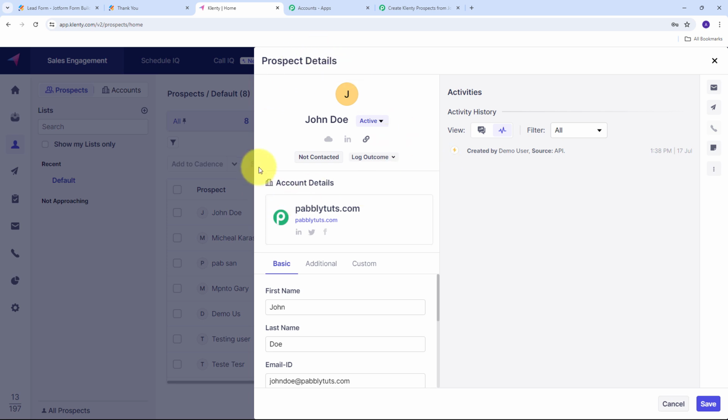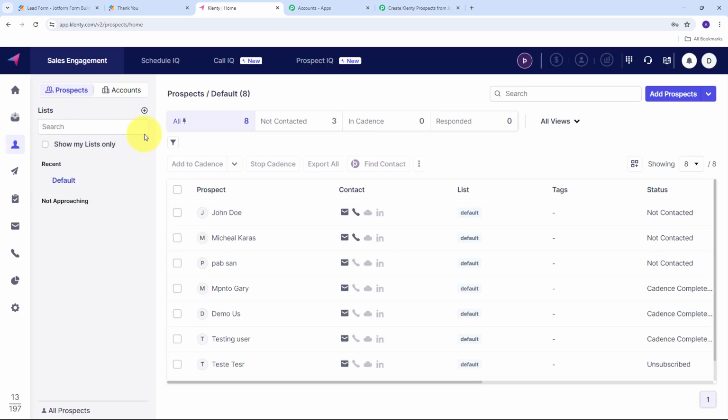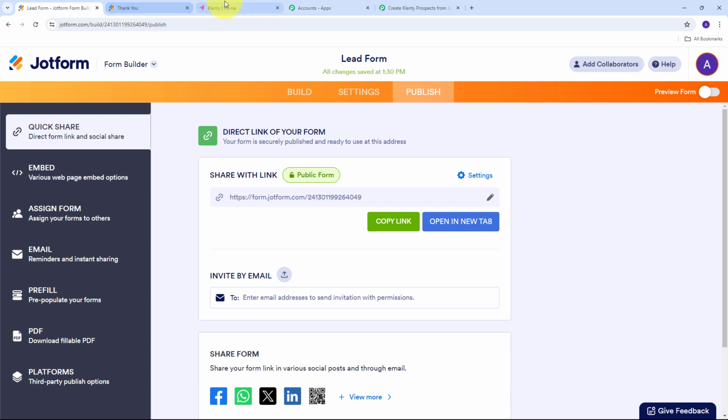So here I've created this prospect, and in this prospect I have the status of not contacted. Now by using this prospect, I can manage my leads and I can manage my sales pipeline. And I have successfully created this connection between Jotform and Klenty.